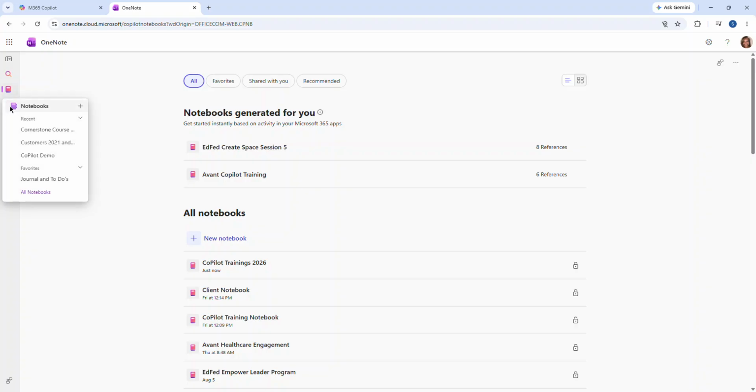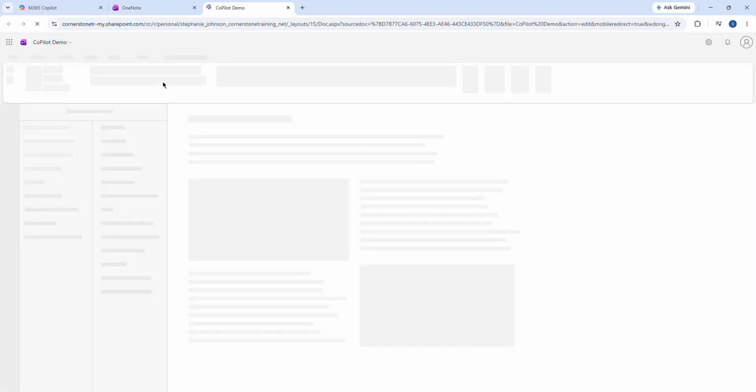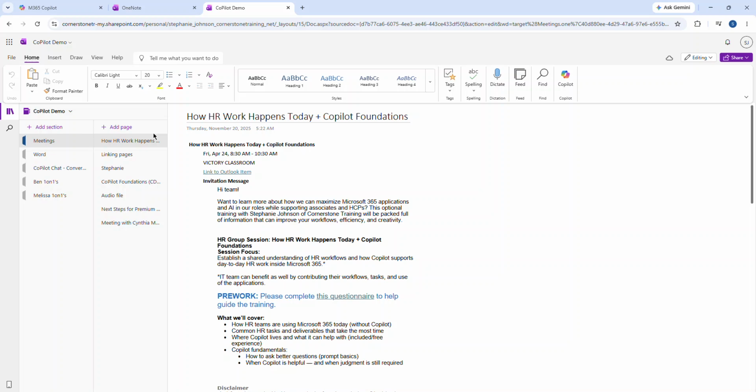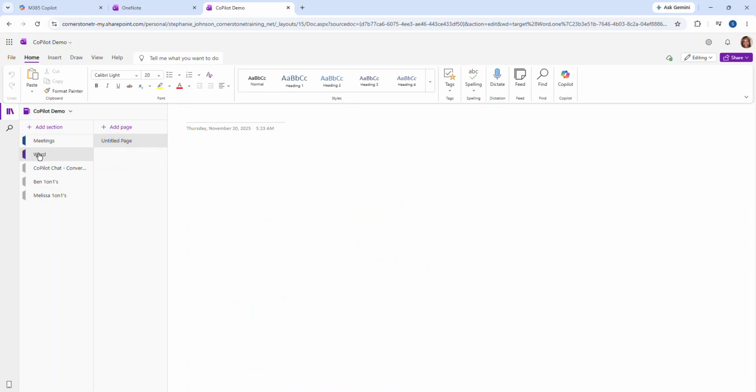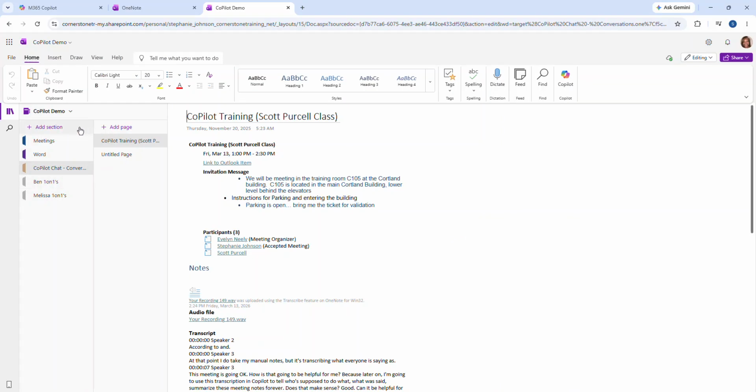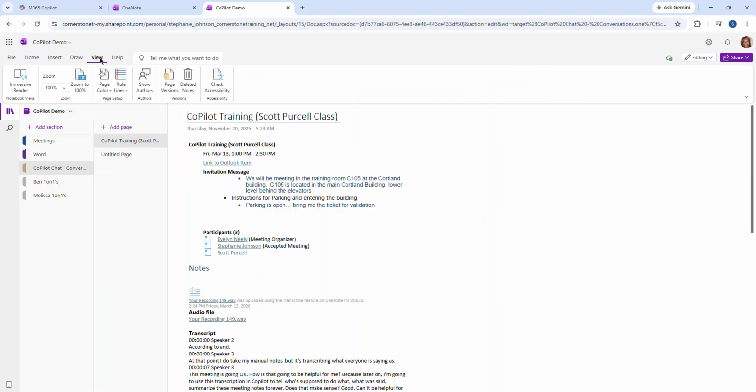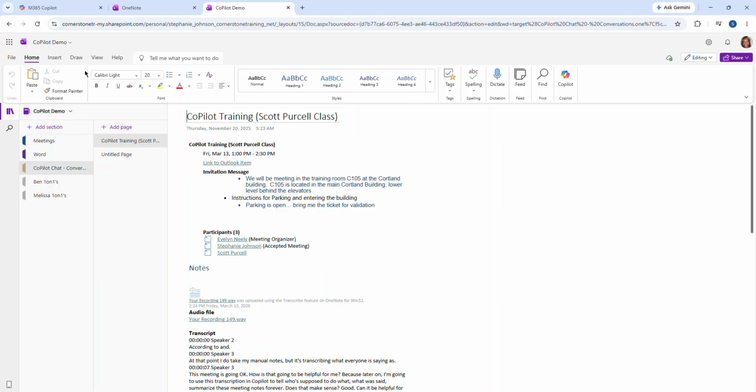In order to go into my OneNote notebooks, I can go into recent and let me go into my Copilot demo, one that I do like using, just to be able to show all the different things that we can do. So imagine that we have meetings. We'll have our sections here for Word, Copilot conversations, just anything along those lines. So sections do exist here. I can go into my view and change anything that I don't like as far as the view goes, and then I can go in and add more pages as well. So I have my sections here, and then I have my add pages here.